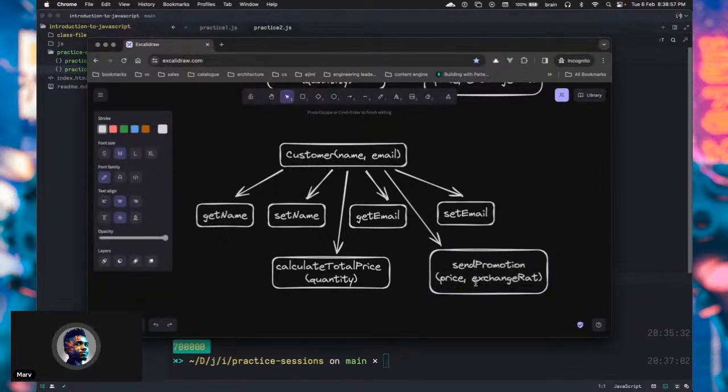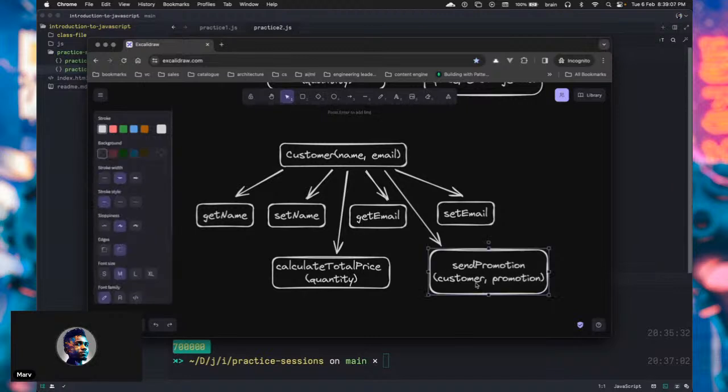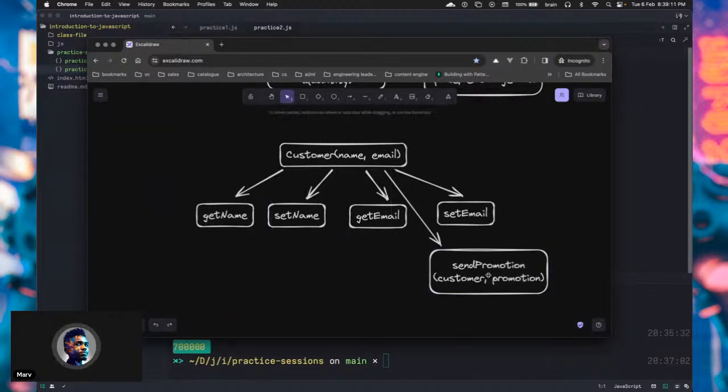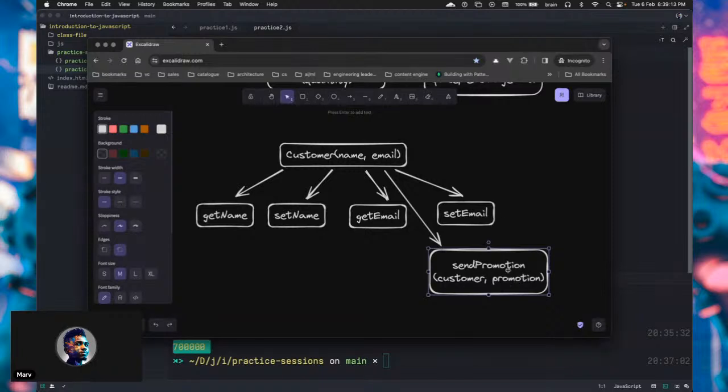Okay, so for send promotion, we need to put in the customer information. So it can be customer, and I'm going to also include the promotion, which is the message. Now, the thing about the customer here is that we're going to pass in the full customer object, and then within the send promotion, we'll take what we need exactly. We're going to pass in the full customer object in here. And let me show you what I mean.